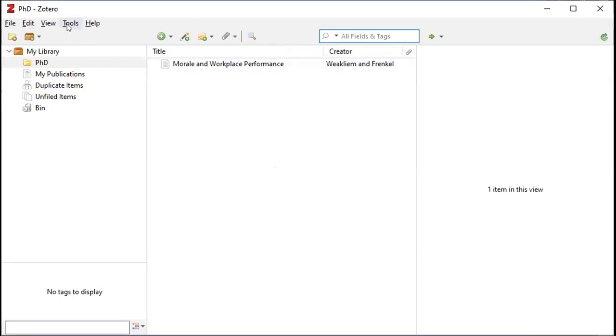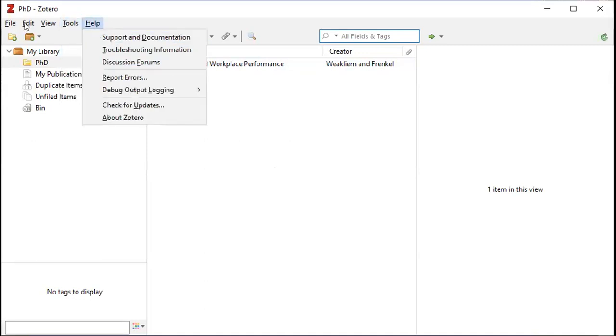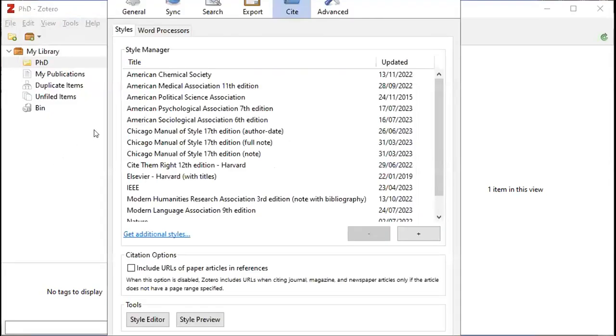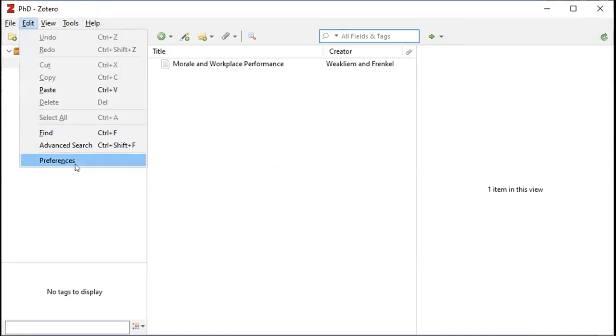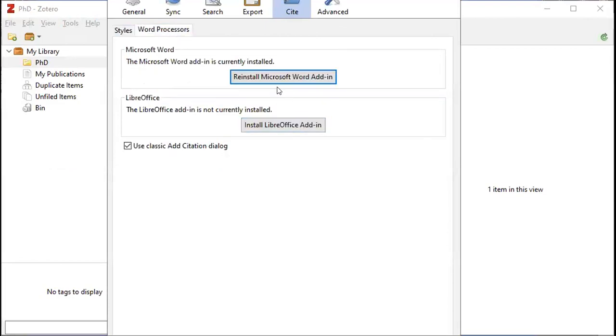You can go back to Zotero, and this is the browser connector. Let's check under preferences. It'll go back to here: edit, preferences. Then the styles here, these are styles installed. Then you click on word processors. Then here, reinstall Microsoft Word add-in. Here it's already reading that the Word add-in is currently installed. So if it wasn't appearing, you can try here, reinstall, and then close.